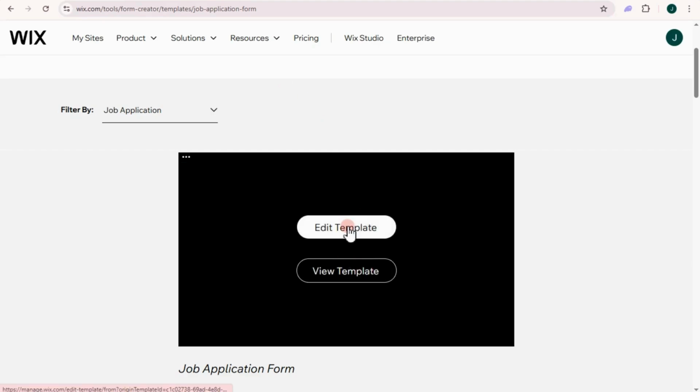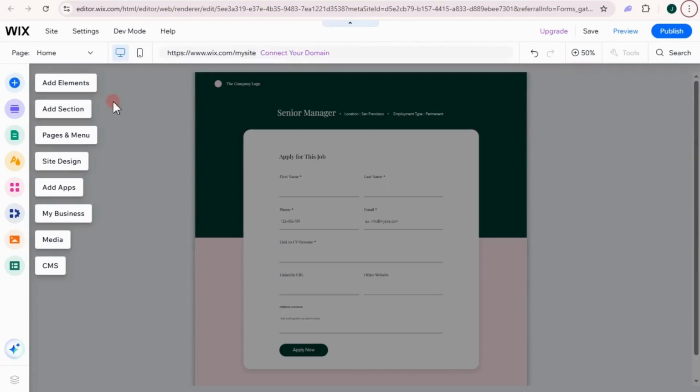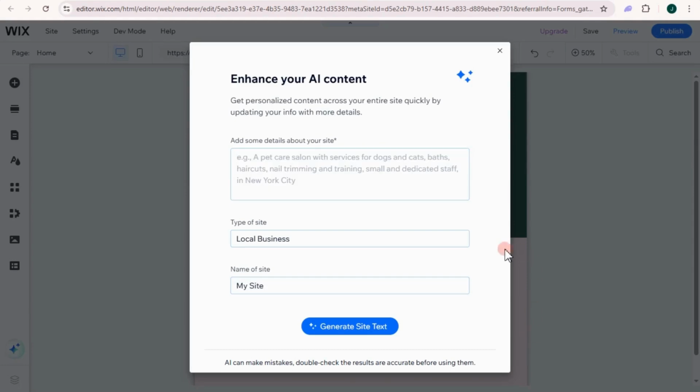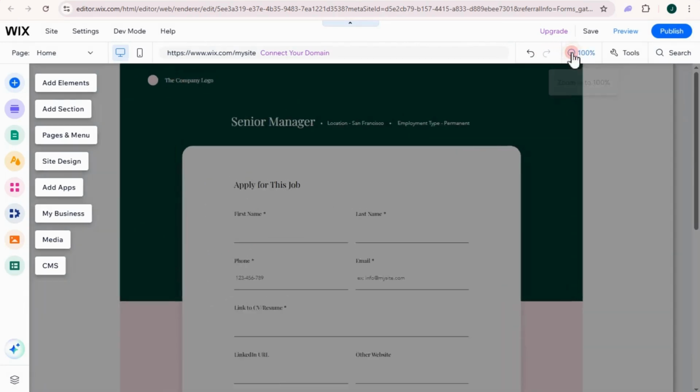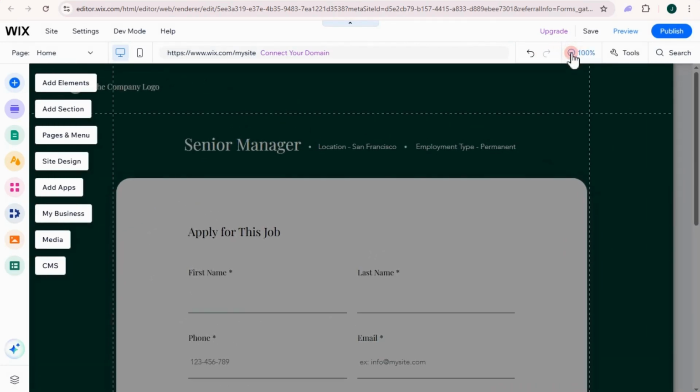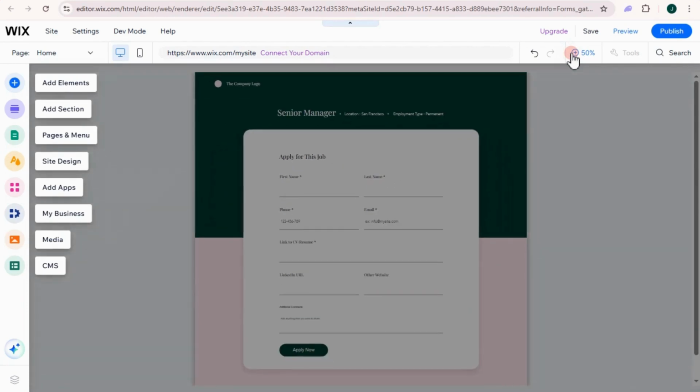Okay, so let's tap this one right here, tap edit template. Now here it is. So basically this is what it looks like. You can enhance your AI content and ask for help from AI. You can also change the name of your site, but actually this one is optional. You can tap X. If you think that this one is too small, you can zoom into 100. But if you think that it's too large, then you can simply change this to 50%.